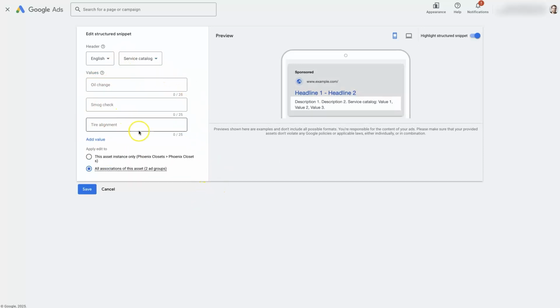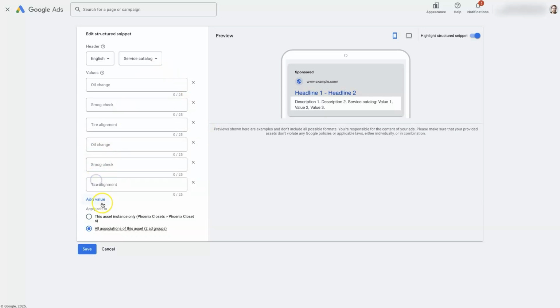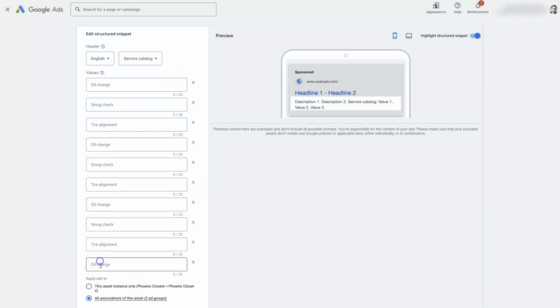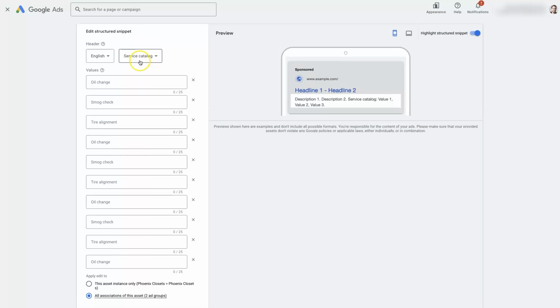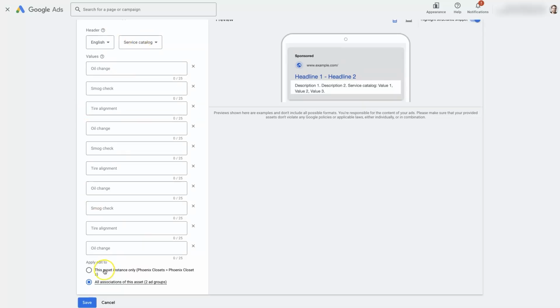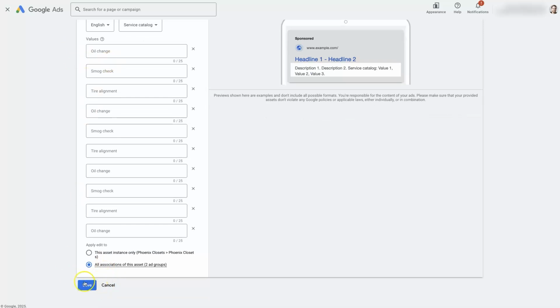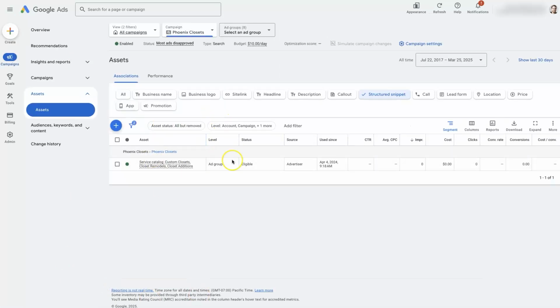So you kind of want to add as many of these as you can fit in here with it all still being relevant. You can have, I believe, up to 10 structured snippets in your asset or extension. Once you get those set up in here, you just click Save. Of course, we already have it set up, so I'm just going to X out of that.